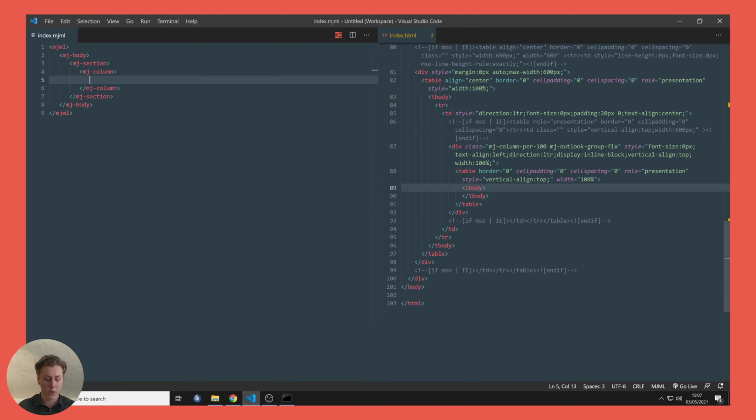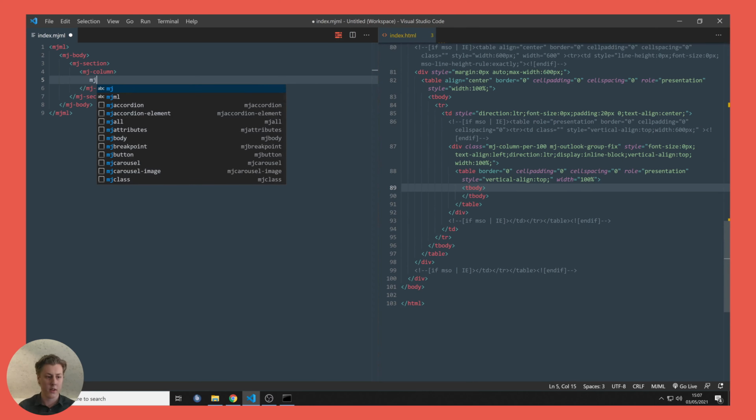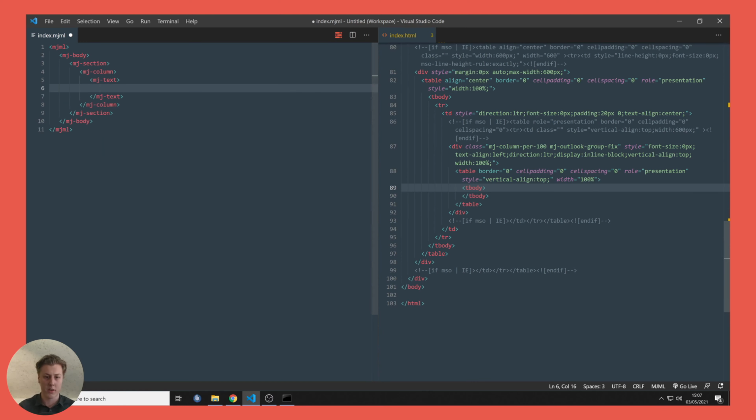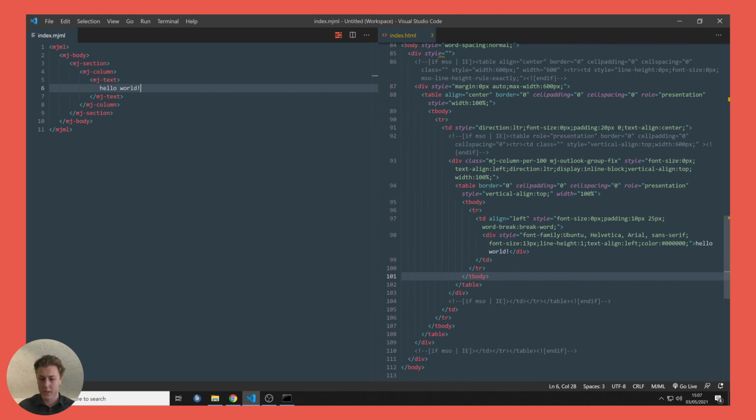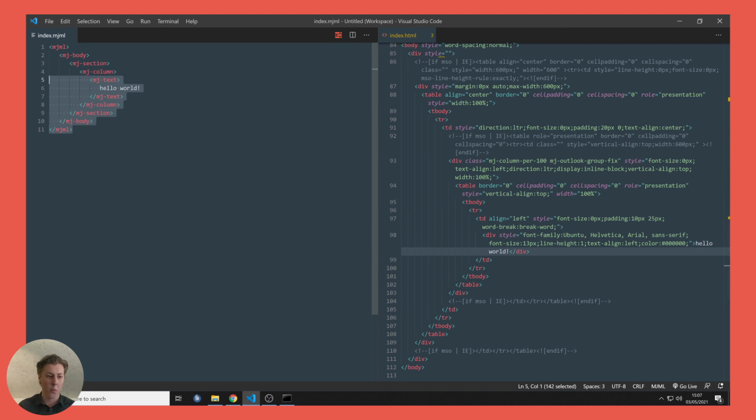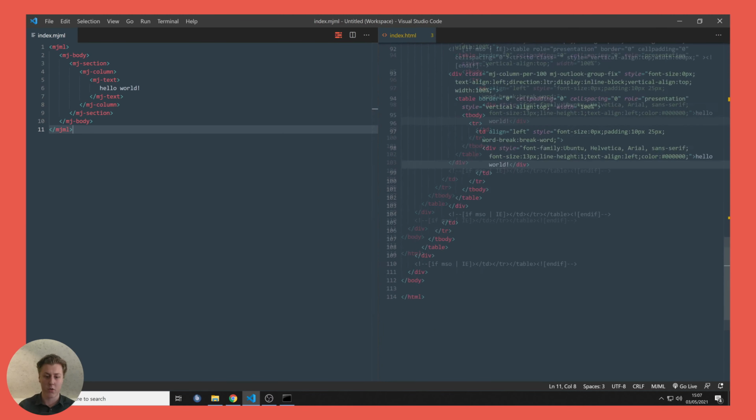If we input in this column some text, some MJ text, and we're just gonna say hello world, we save this. As you can see, in the table body of the column div, it adds a new table row, a new table data with another div inside that says hello world. And as you can see, we wrote 11 lines of code and it outputted for us 114 lines of code.